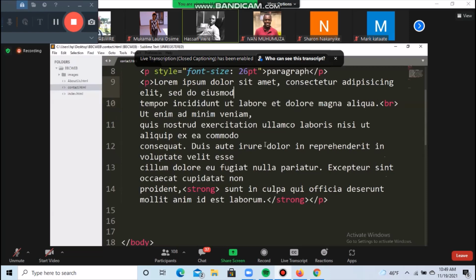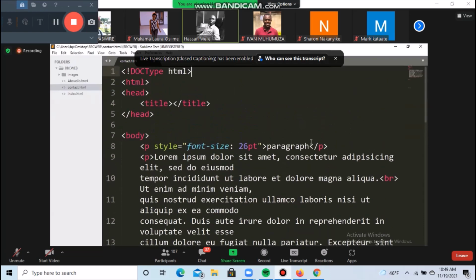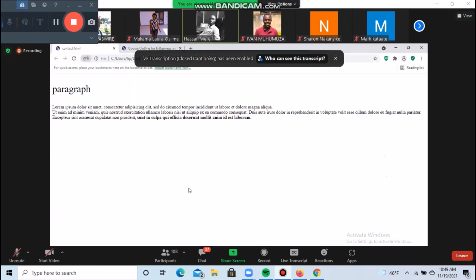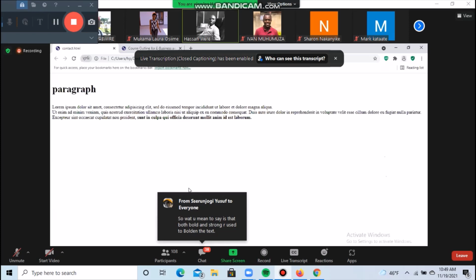So you come here where there is your paragraph, okay? You put a tag, you put a B tag, which is B, like that. Then you come at the end of your paragraph because you want the bolding to end there. You come here and then you close, okay? You save. When you go back to our page, look at the word paragraph, whether we are going to have some changes. Have you seen? The changes do appear.